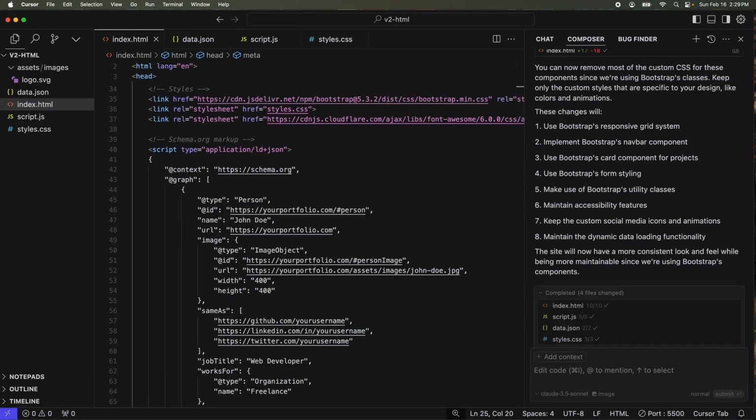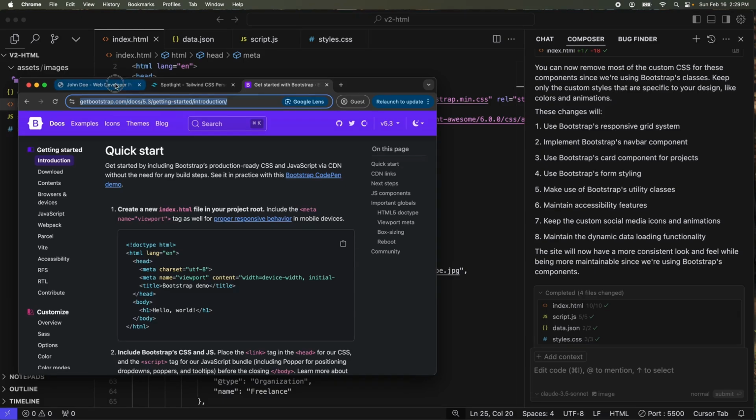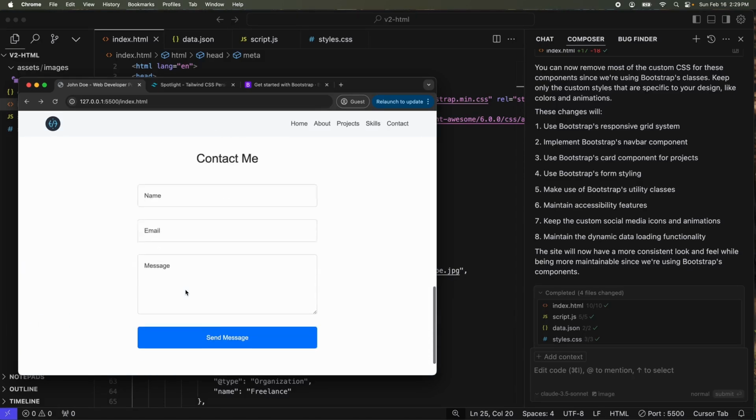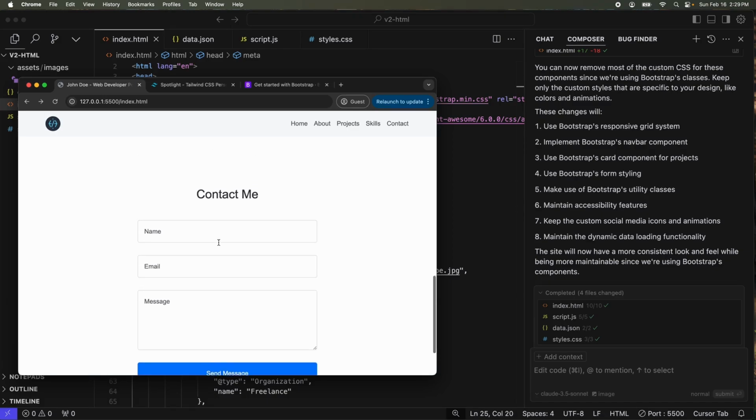So yeah, we accepted the changes that it has provided, and let's see what look and feel is changed. I think the name got removed. That is still fine, but we lost the formatting that we had for this one, so that is messed up, and it has messed up a lot of things.